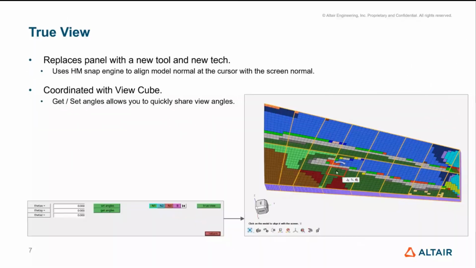Okay. So I've just got a very small one today. This is the TrueView panel replacement. I'll show a quick demo here just after this slide. If you're familiar with the panel, we've reworked TrueView into a new tool, and it uses some of our new technology, specifically the Snap engine. What it does is align the normal at your cursor on the model with the screen normal. That's pretty much what the TrueView panel used to do, but with the N1, N2, N3 selector.